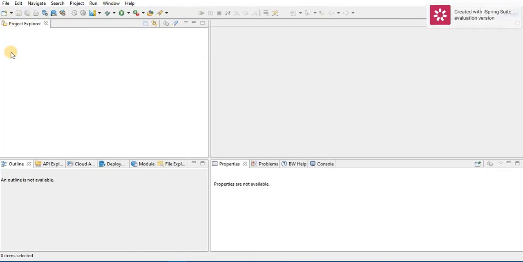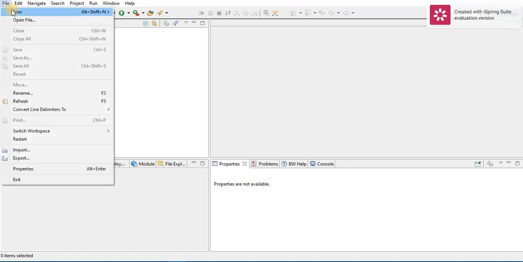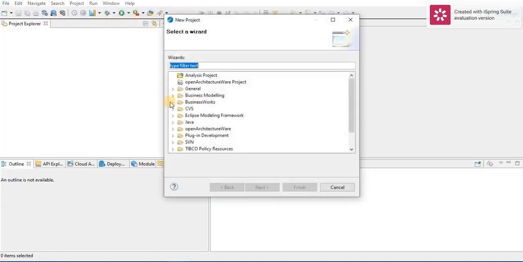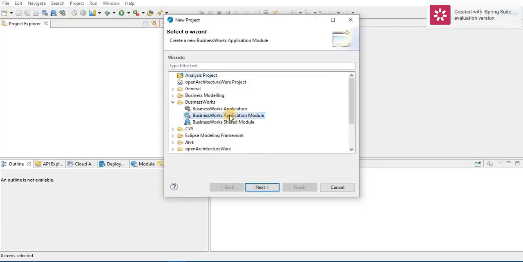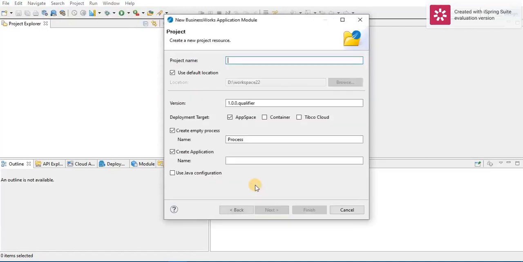Now straight away moving towards application creation by clicking on File menu, select New, select Project, click on Business Works and choose Business Works Application Module. Click on Next. Specify the project name. Keep the default project location, or if you want to change the location, uncheck this and specify the new path. Keep the default version. Choose the deployment target as per your requirement.